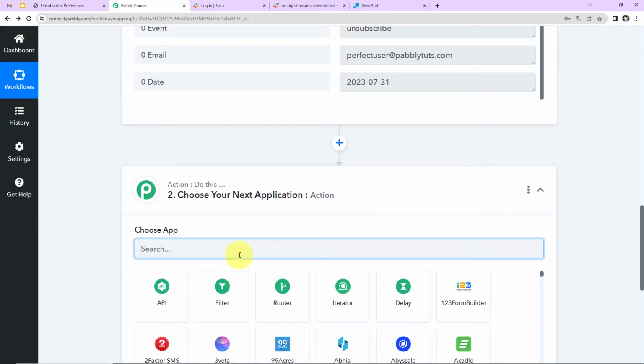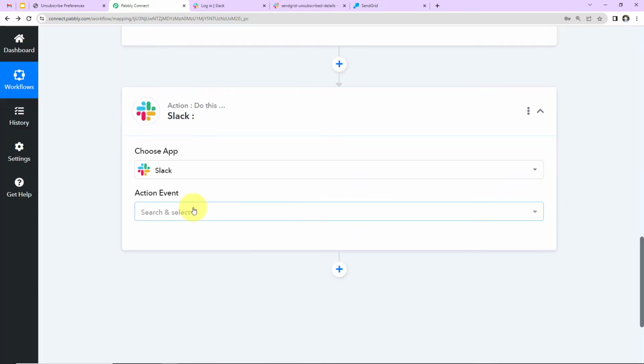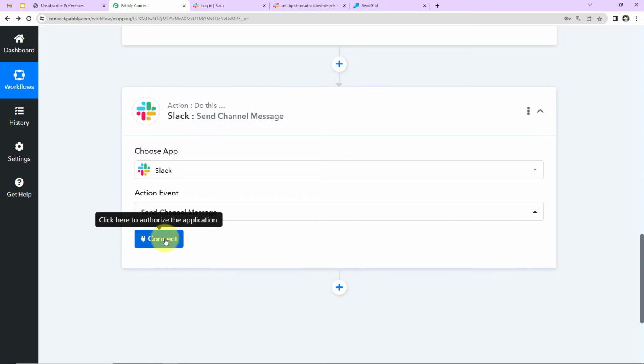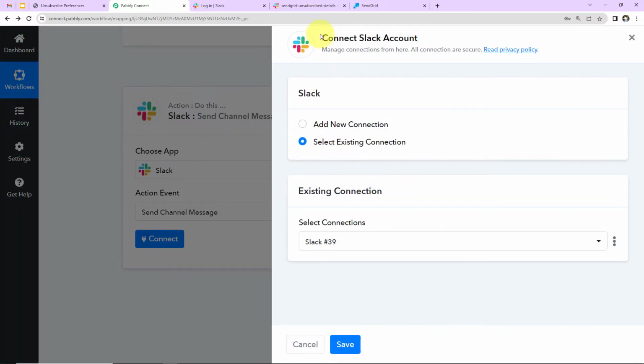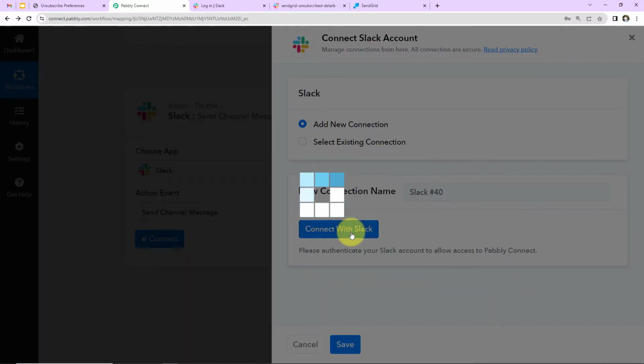So my action application here will be Slack. Let's click on this. And the action event here will be to send channel message. Let's click on connect. So here Pabbly Connect wants to connect with Slack account. I'm going to select add new connection, connect with Slack.